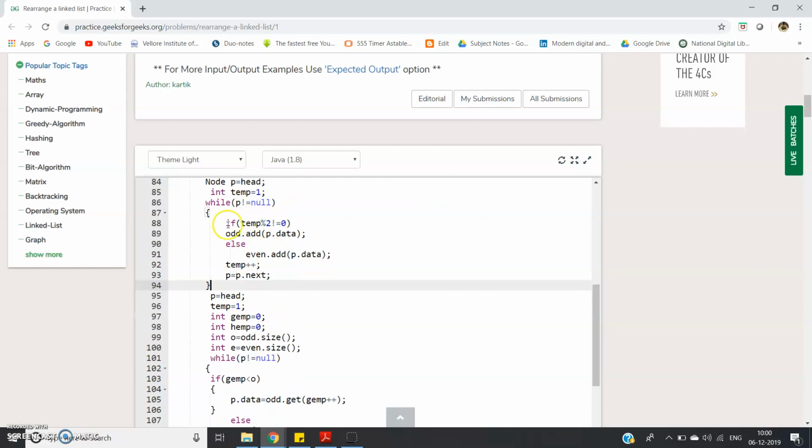So after execution of this code, p has come to the end of the linked list. So I am again initializing p equal to head, because now I will traverse from the beginning to the end and modify the elements of that linked list. Temp equal to 1, again I am defining temp equal to 1 because in the previous while loop temp plus plus occurred. And jump equal to 0 and hemp equal to 0, two variables I am initializing. O equal to odd dot size, e equal to even dot size, that is the size of the odd array and the size of the even array I am calculating.